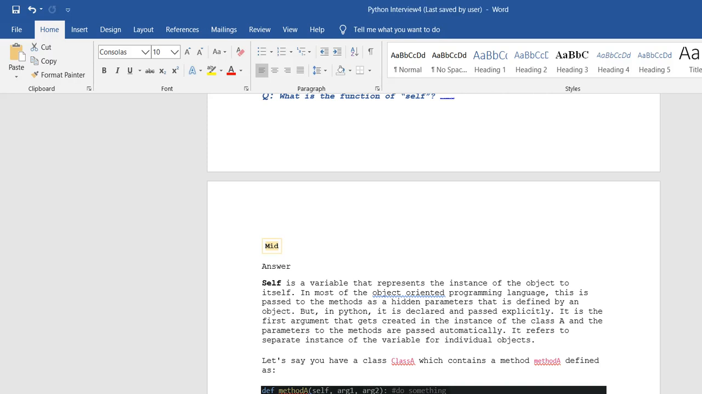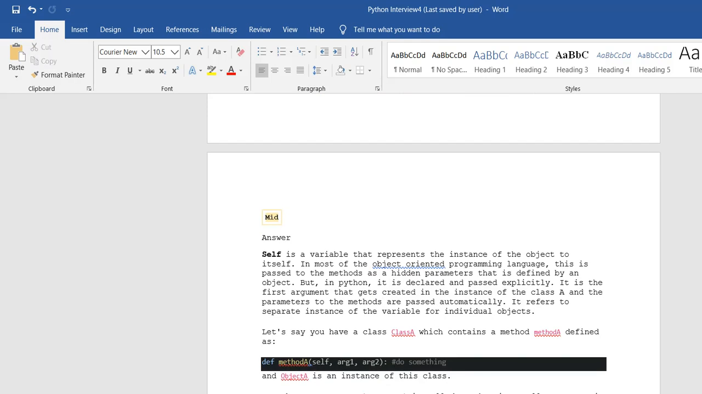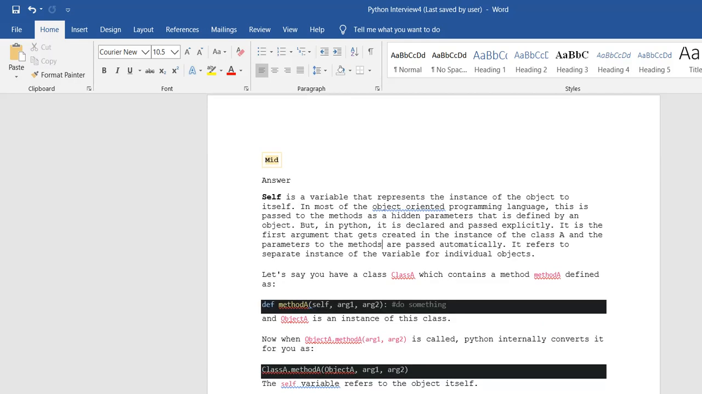Self is a variable that represents the instance of the object itself. It is passed to the method as a hidden parameter that is defined by an object. But in Python it is declared and passed explicitly. It is the first argument of the method in a class A instance, and it is passed automatically. It refers to the separate instance of the variable for individual objects. When you declare the method with object A and argument 1, Python internally converts it into class A dot method, object A, argument 1.